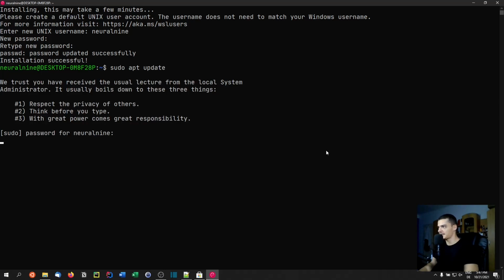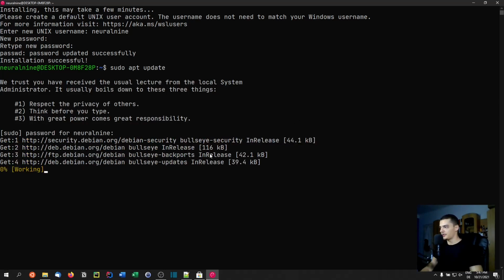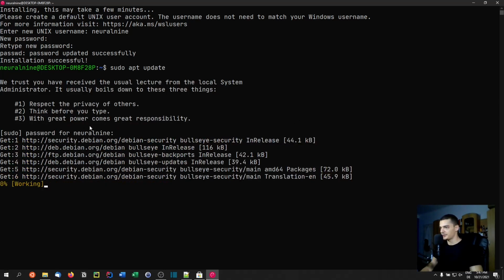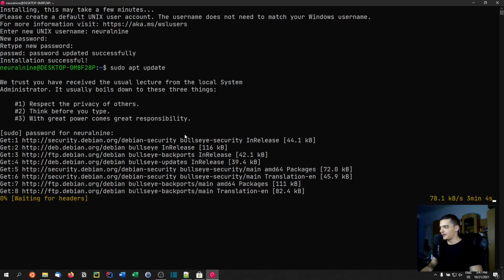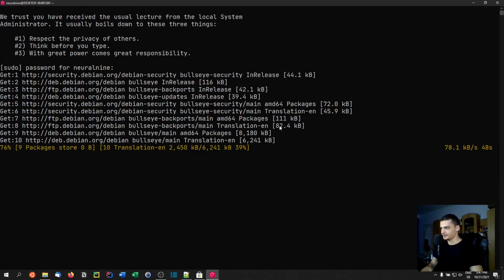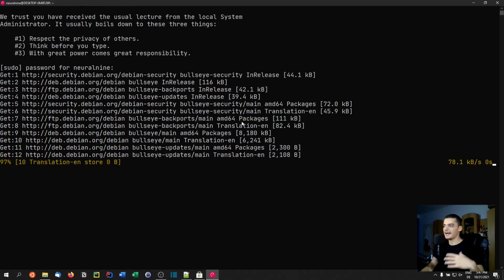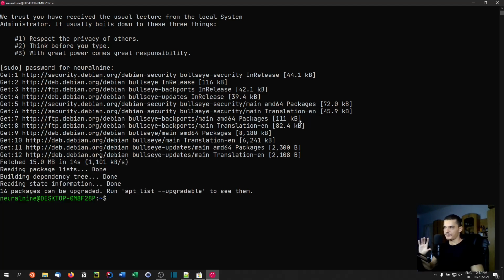We need to enter the password here, and this is going to get all these repositories and whatever, and then we are able to install some packages once this is done. And the package that we're going to install obviously is going to be Neovim, but you're going to see that a lot of the stuff that we want to have in Neovim is going to require additional packages.